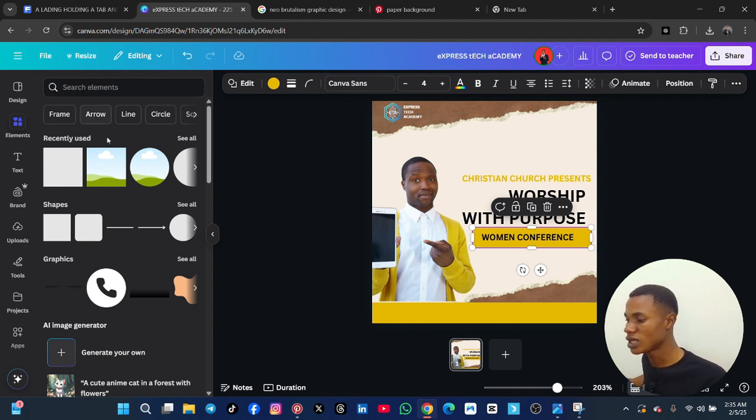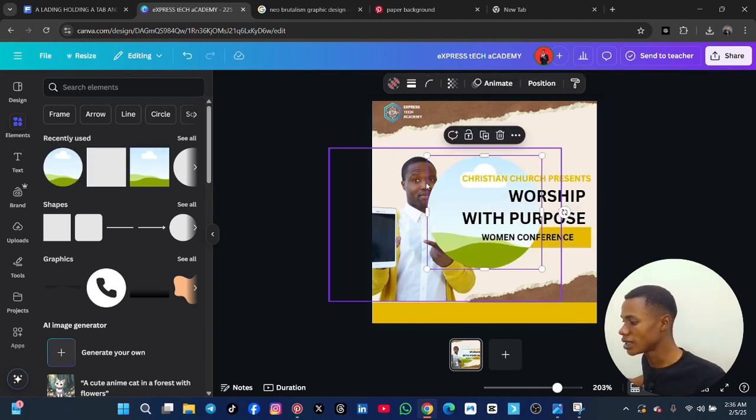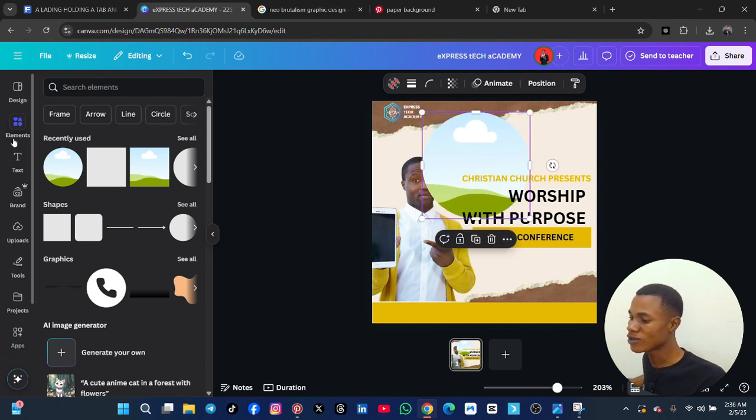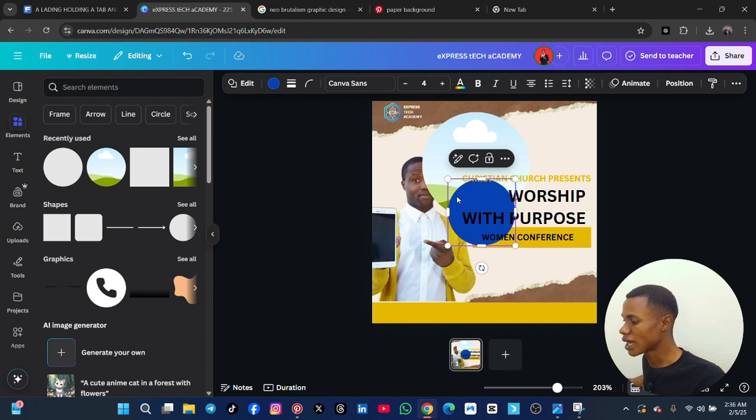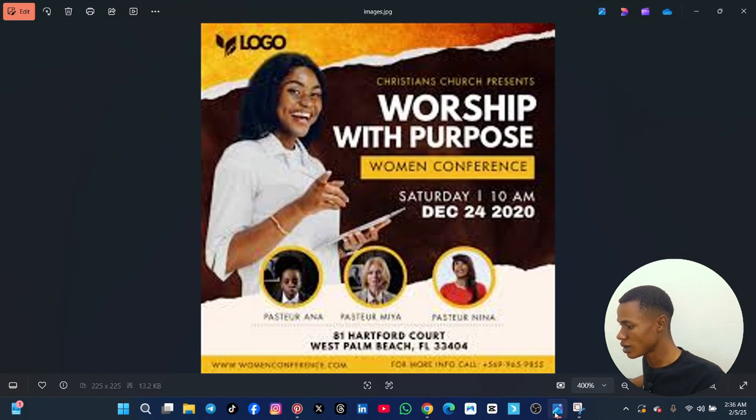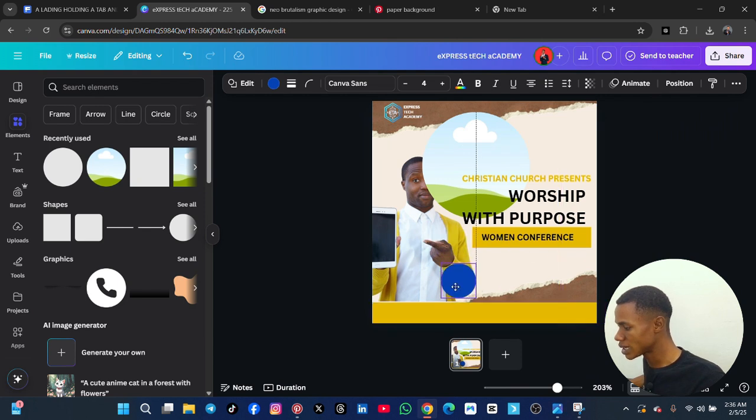Picture frame, this picture will come up like this, and then you pick it. But before you do that, you have to come to element and pick a circle. When you pick a circle, you can now design it. Let me see how it looks. All right, so you can now design it like this. Increase the circle a little. Okay, like this is okay.